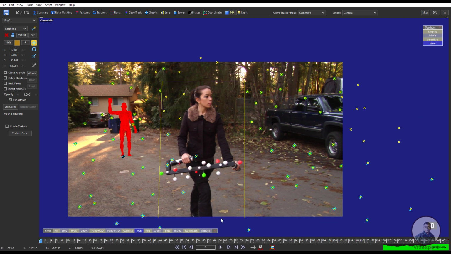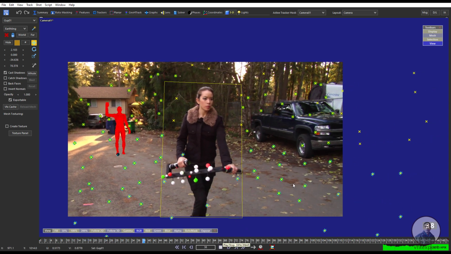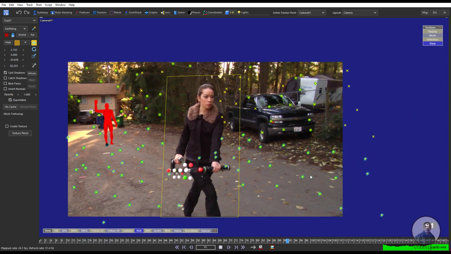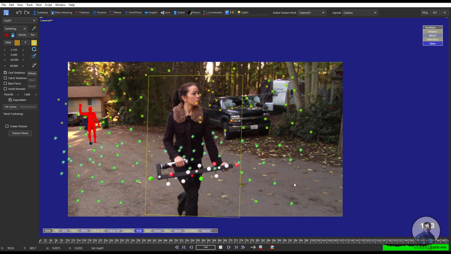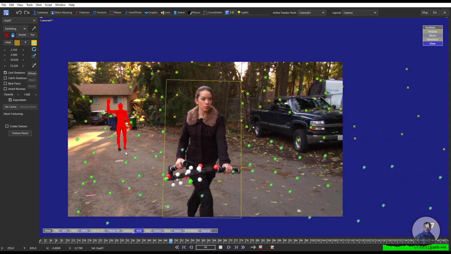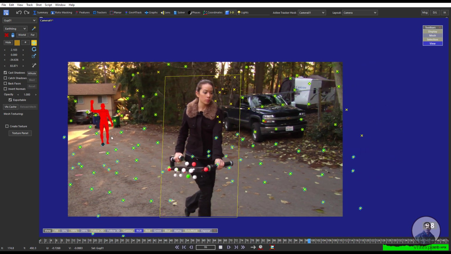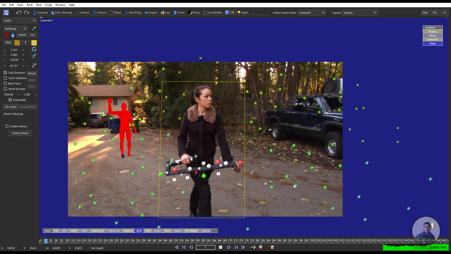Now go to the starting point here, then simply play and we can check. So now you can see this camera track is looking good here. There is no slipping or movement here. So this is simply placed into this scene here.